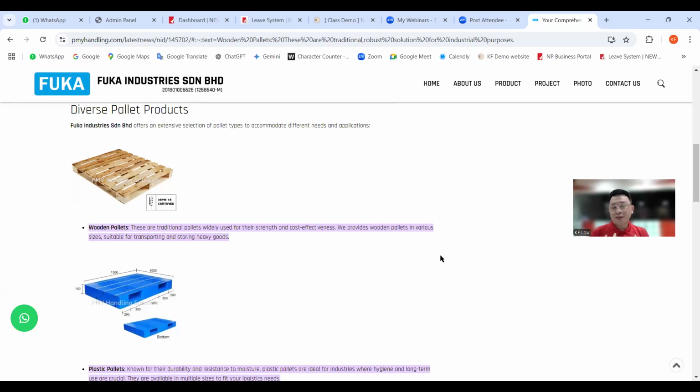Guess what? The next time I want to search for information related to pallets, I will not go to the Google search engine anymore. I will go straight to search for this company, Fuka Industries Berhad, and look for information from there. This also tells you, and it's actually for my next lessons but I'll share since everyone is here, that in 2025 branding is one of the main things you need to look at. You have to promote your own brand.